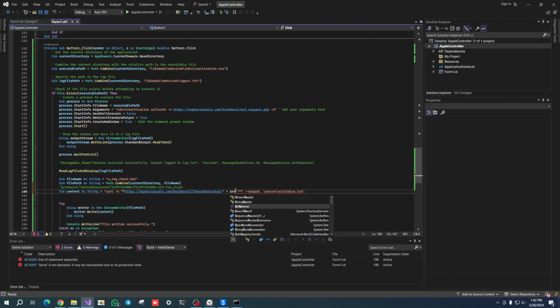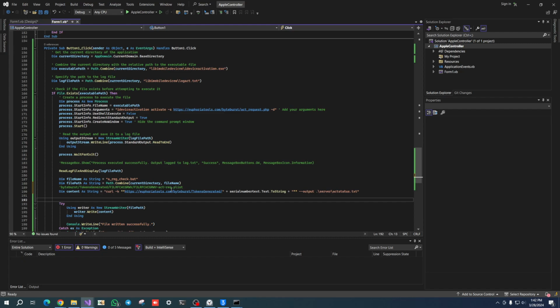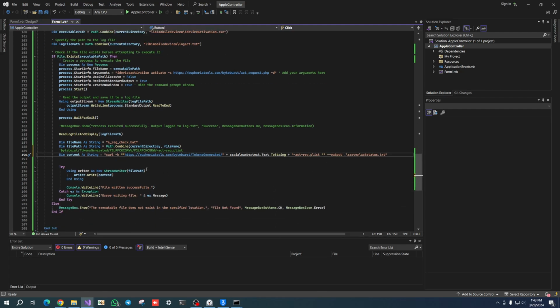Go here. Serial number text dot text, dot toString, put a plus, and then it's called dot plist. At the end of the plus, because this is the variable, we're combining a variable with a string. Put a space, because we can't combine that with that. Just follow along, you'll be okay.